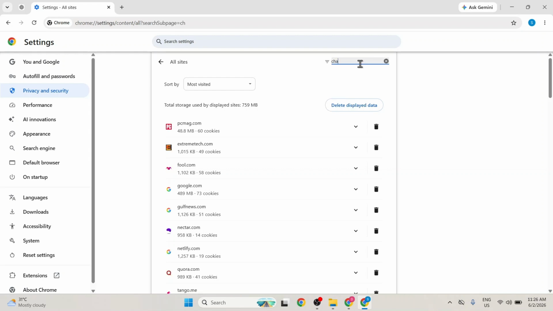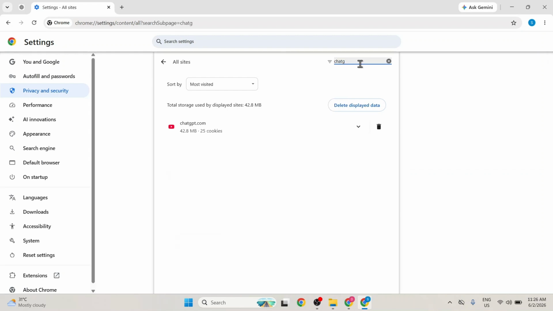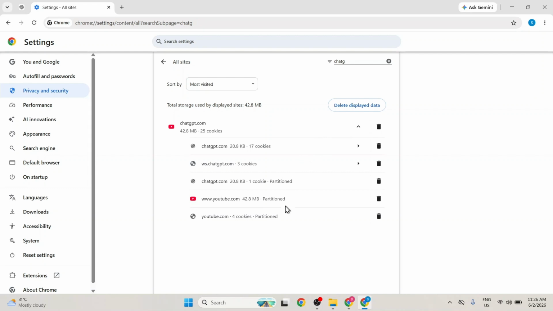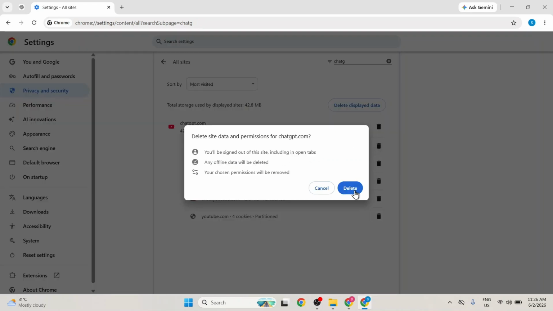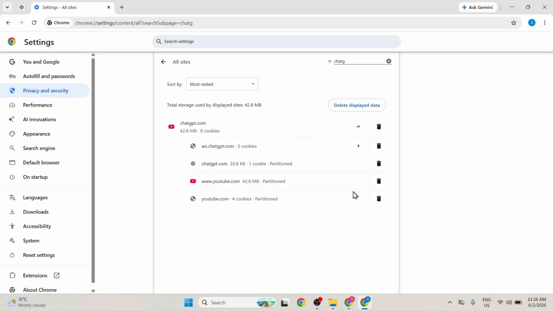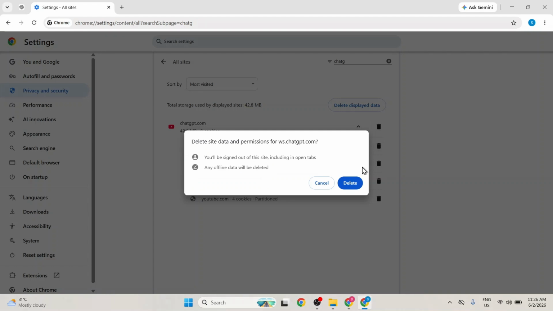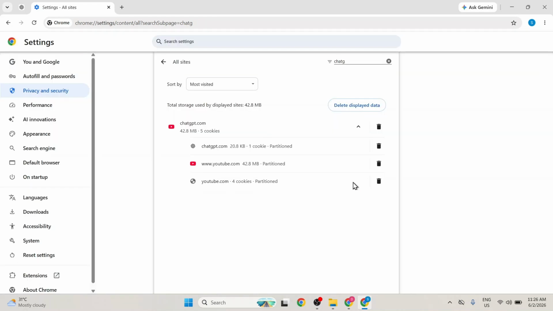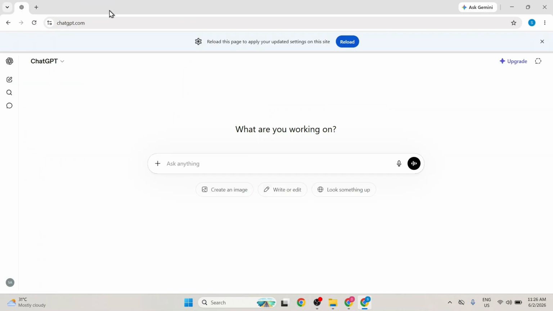I navigate to the search bar at the top right, type in ChatGPT, and the list filters to show ChatGPT data. I click the trash can icon next to the main chatgpt.com entry. A confirmation box asks to delete site data, and I click Delete. I also click the trash can icon next to the remaining subdomain entries for ChatGPT and click Delete on each to clear all stored cookies and site data. After clearing the data, I close the Settings tab.